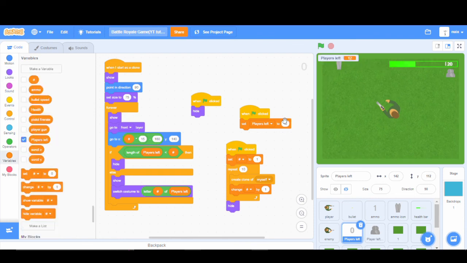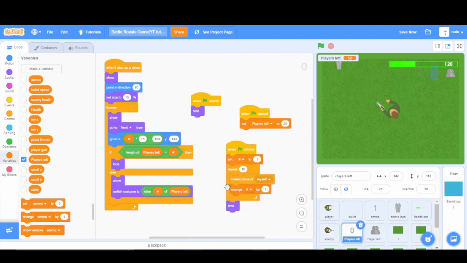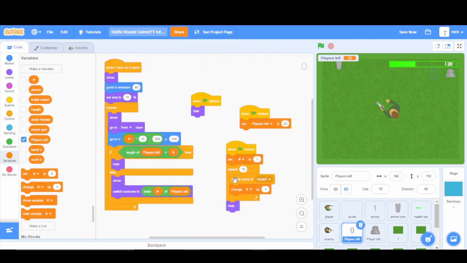So I figured out the problem. I forgot to set this to 20 because it creates enemies 19 times. And if you're wondering why 19 times, it's because it doesn't count the first time. So it actually creates the clone, but it doesn't count. So we actually forgot to set the player's left. So let's set it to 20.